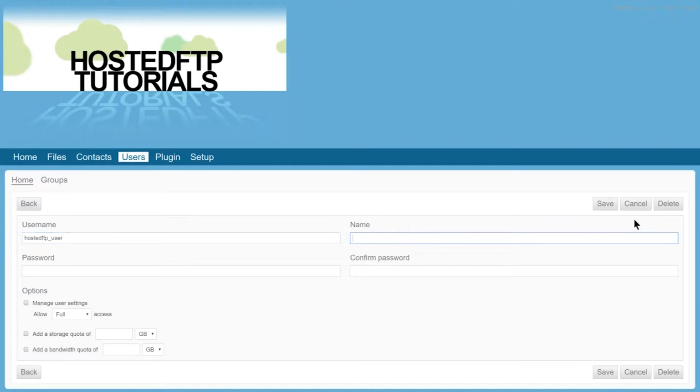Input this user's login credentials, and where it says name, input the welcome message. The best practice is to write client or username. Please go to the Files tab to transfer files in default folder. This will inform the user in the welcome message to go to the Files tab to upload or download.